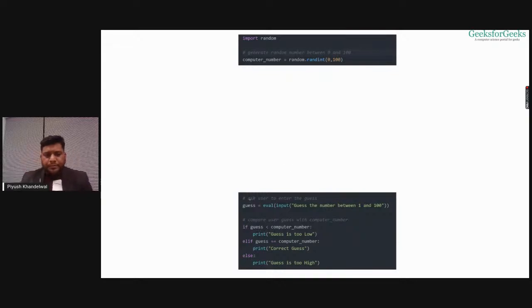Now this piece of code has to be repeated. Now you tell me, do I need to use a for loop or a while loop in this case? Which loop should I use? For loop or while loop? I need to repeat these tasks, asking the user to enter the guess and telling him the status of the guess. Should I use a for loop or a while loop?